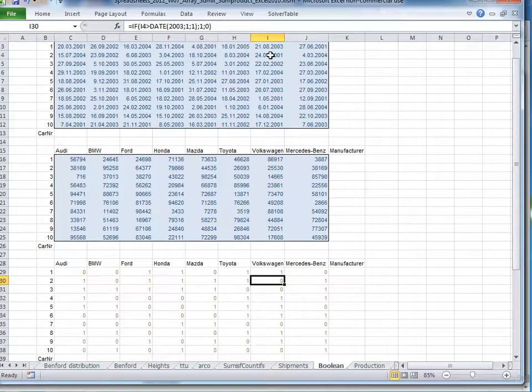Now this third table that we have here is usually referred to as a Boolean table. Boolean, it's after George Boole, one of the founders of informatics. Boolean means that it's either 1 or 0, something happens or it does not happen.